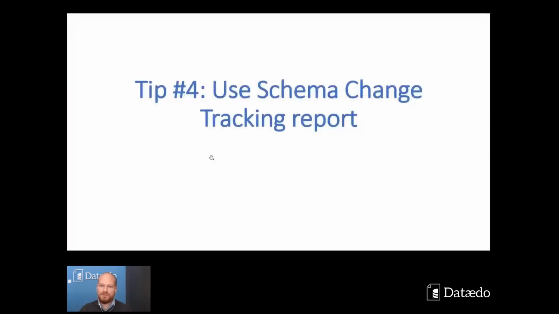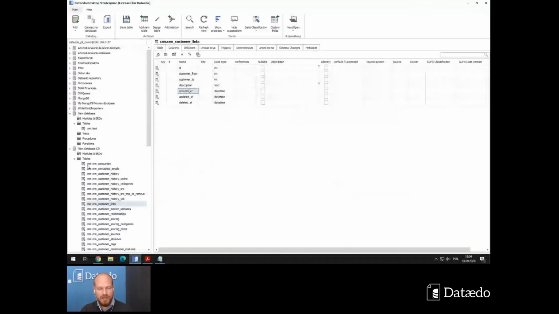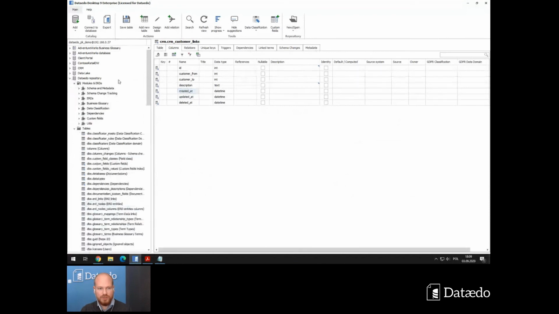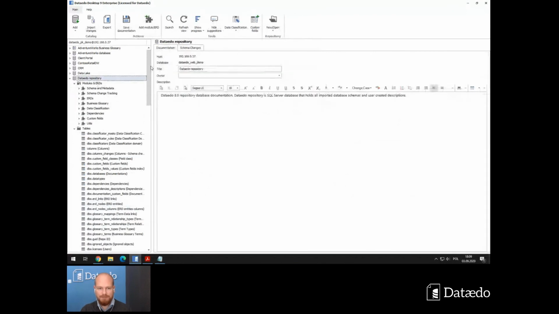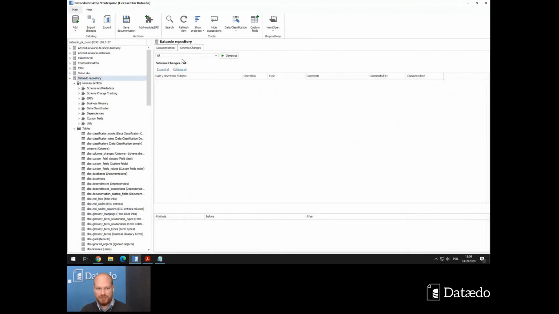Okay. Tip number 4, use the Schema Change Tracking report. For the enterprise users, you can go into the schema changes tab on almost any object, on a table, module, and database. You choose a time window. You need to enable this first. That's quite important. In the future, it will be enabled by default when you install, but right now you need to enable it. I have done it.